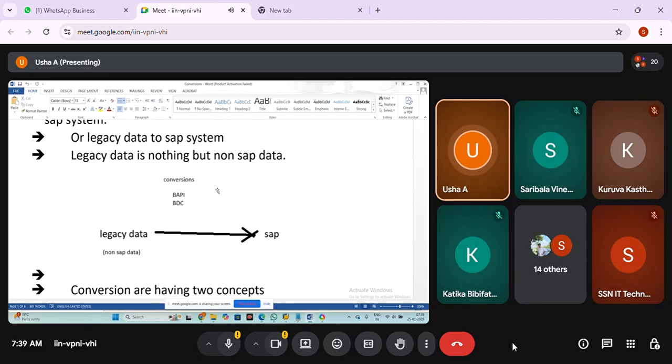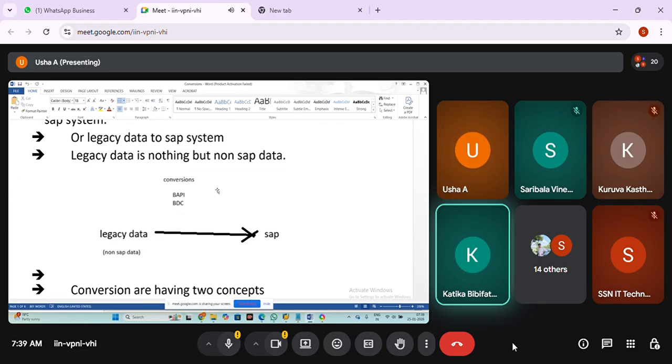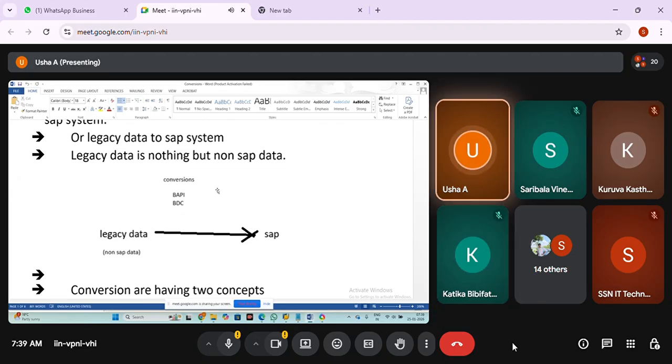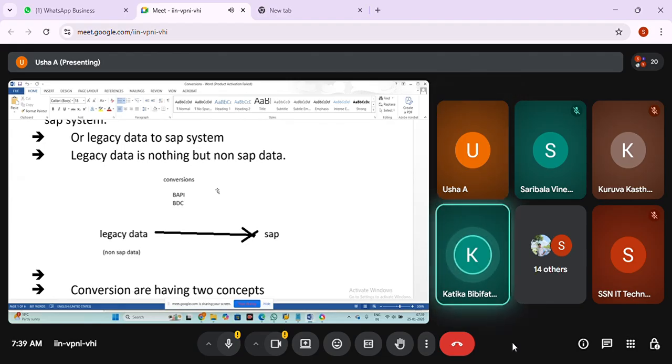How many types of function modules are there? There are three, ma'am. What are those? A normal function module, a remote enabled function module, and an update function module. Very good.